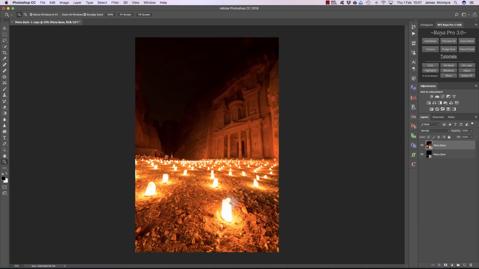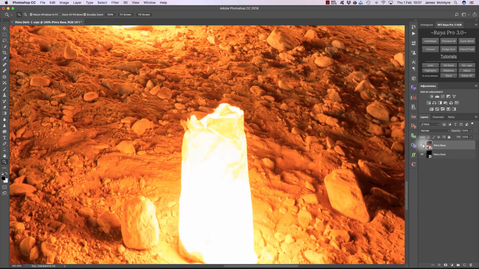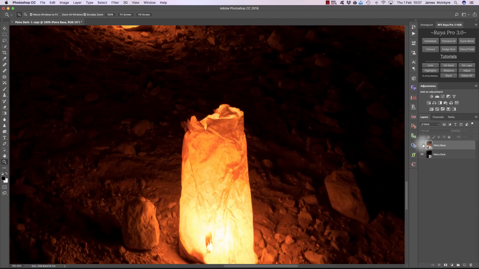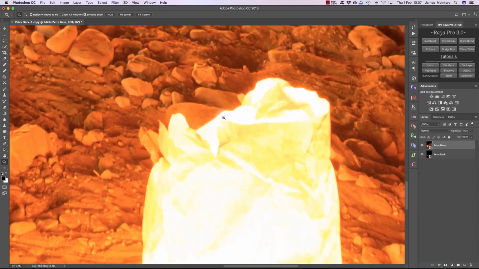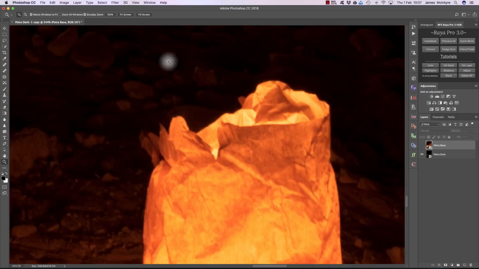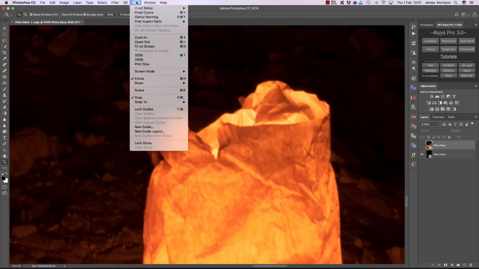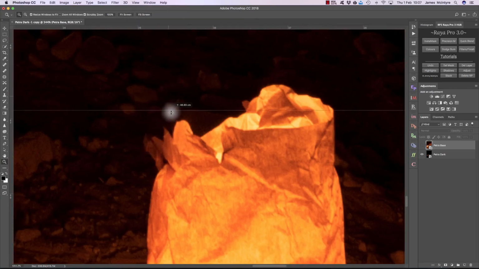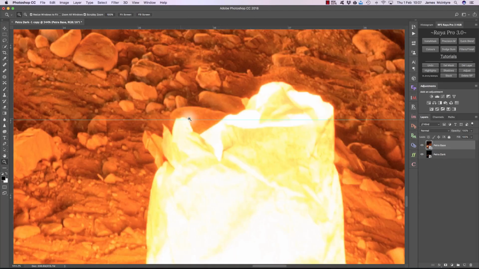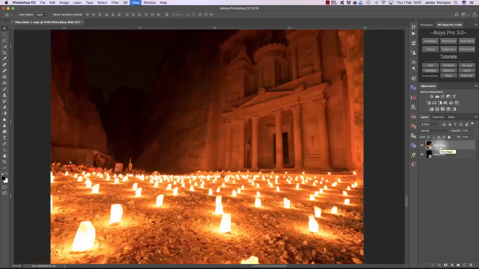If we zoom into one of these candles and show you the comparison, there's some slight movement there, which is kind of hard to see right now between these lanterns. You see that's the top of the lantern there. If I bring down my rulers, there's the top of the lantern in the darker exposure, and there's the top of the lantern in the brighter exposure. So I need to align these layers, and the problem is they're smart objects. You can't align smart objects in Photoshop, it just won't let you.